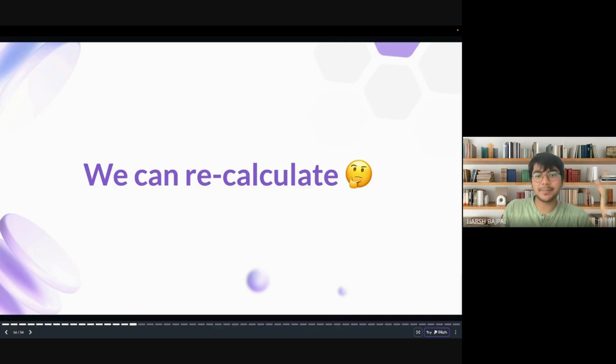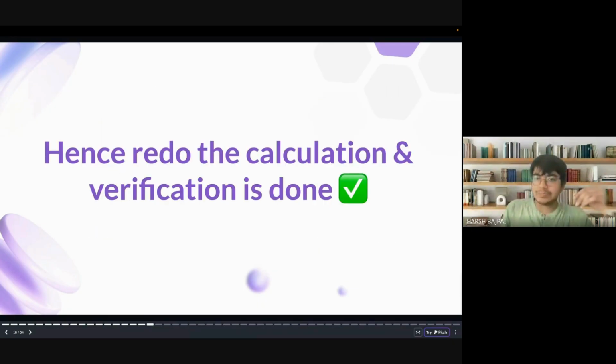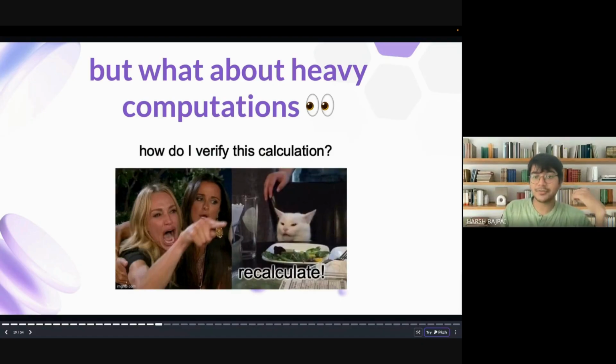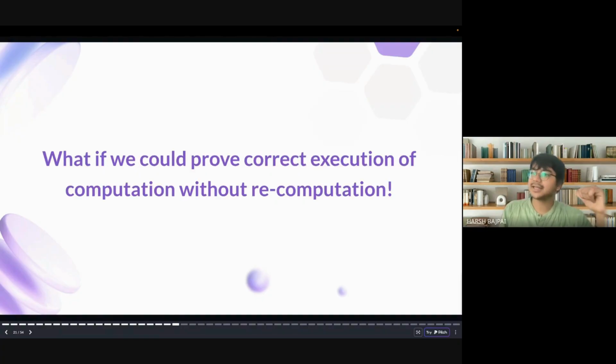We can always recompute, right? So let's say the prover says, here's my input, here's my computation, here's my output. The verifier can take the exact inputs, do the exact same computation, and basically redo the compute, and verification is done. But what about really heavy computations? And what about scenarios where you actually want to hide this data as well? It just doesn't make sense. So what do we do here? There has to be a way out from it, right? And that's where the proof of correct execution of computation comes in.